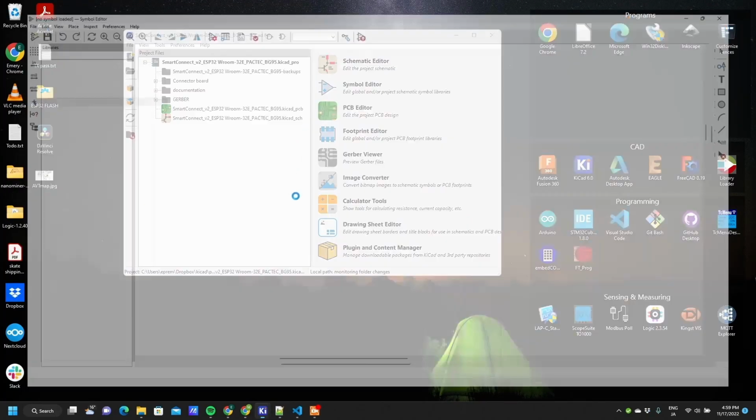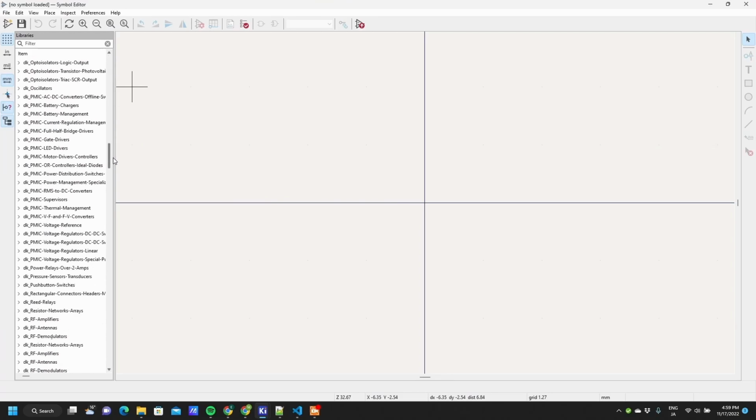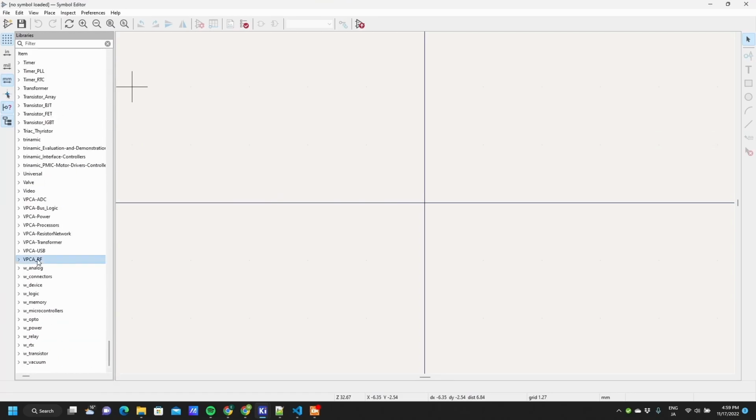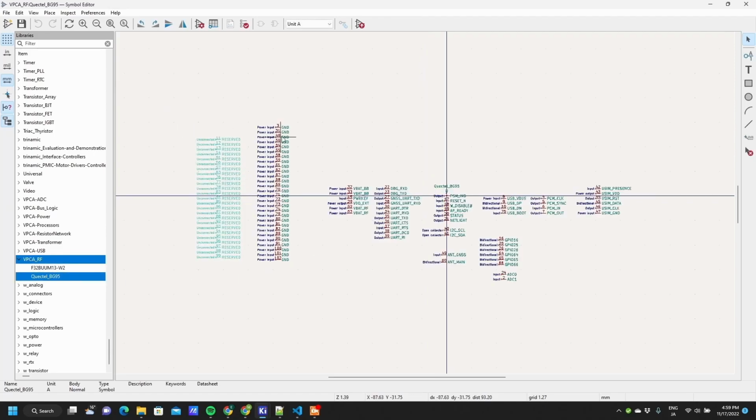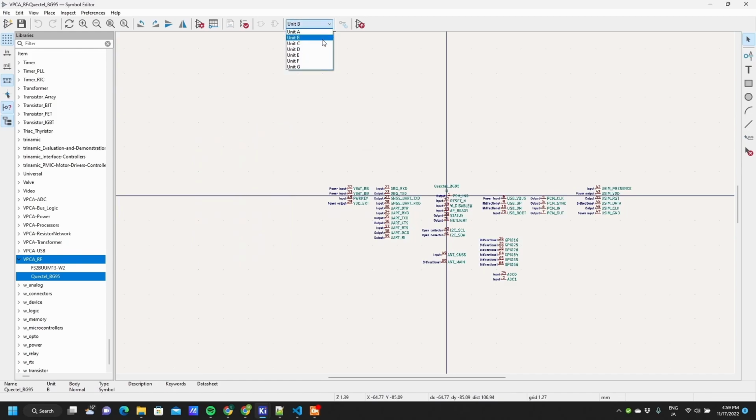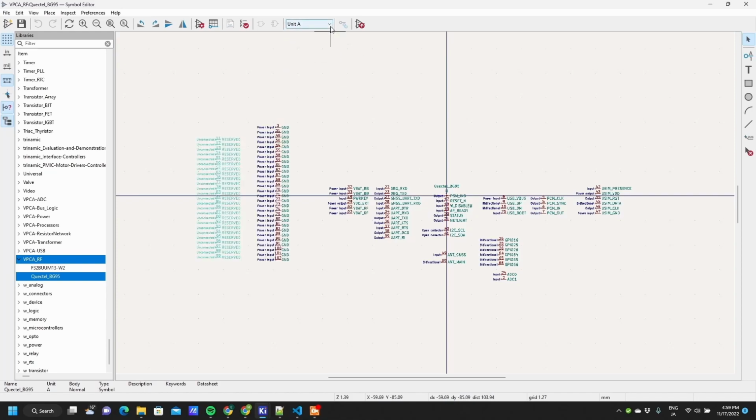Okay, so I didn't show that there, but I did Control S to save the file, and now we're going to reload this in the symbol editor. We're partway done here. We're not completely done, we only have unit 1 done, and I'm just checking to make sure that nothing jumps into another unit. But you can see now that all the ground pins and all the reserved pins and a couple of the power pins are now only in unit A, which is unit 1 in the text file.